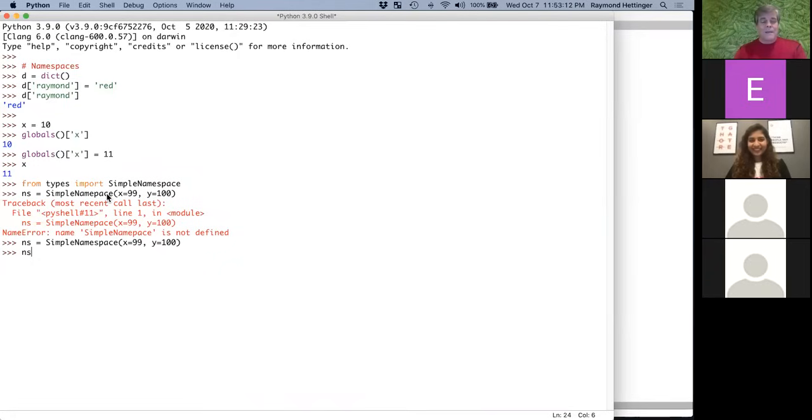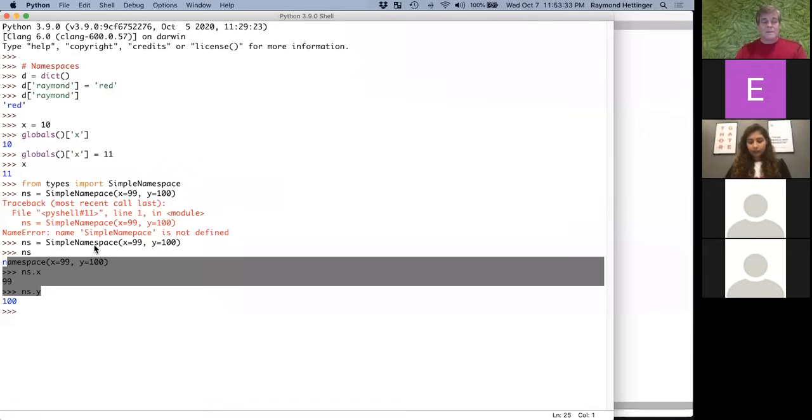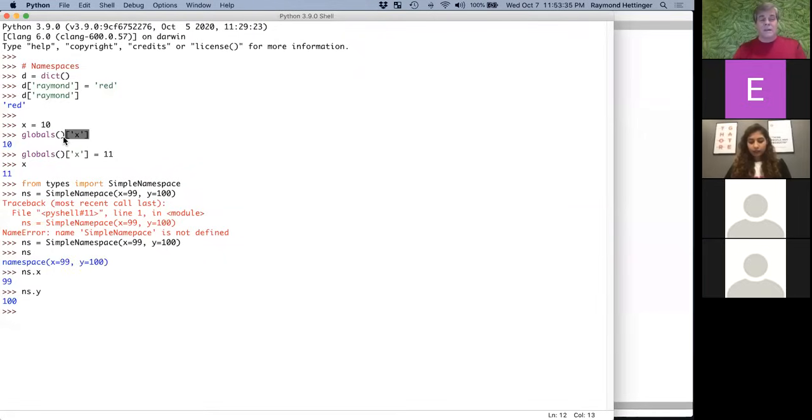All right, so the namespace looks just like the object that I created, although it's funny that when it prints out, it says namespace instead of simple namespace. And unlike a dictionary where you have to use square brackets to access all of the fields, you can use a dot. So dot X and dot Y. In fact, the reason that people like simple namespace instead of dictionaries is so that they don't have to use the square brackets and the quotes.